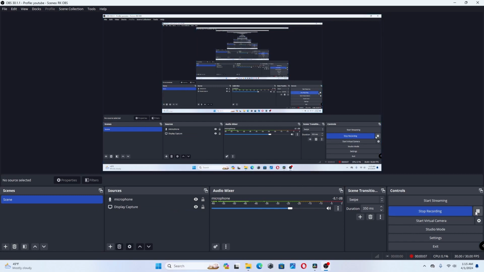So while I'm recording, I can also click on this icon to the right of stop recording and that'll pause my recording. Once I'm ready to record again, I can unpause and that'll once again resume the recording. Once I'm all done, I can click on stop recording. Congratulations, we have finished our first recording.